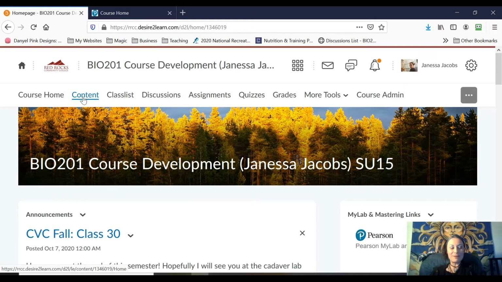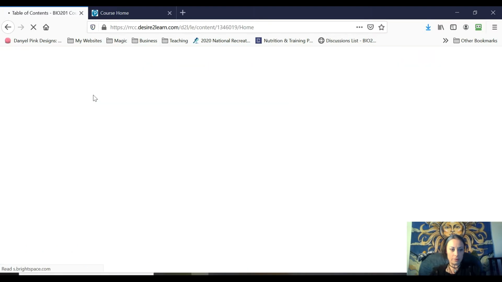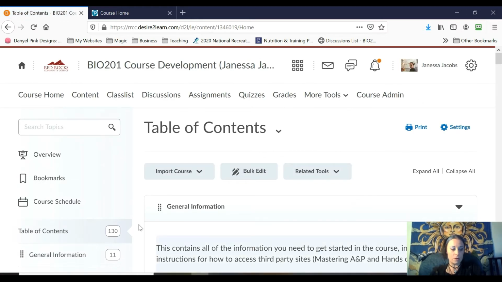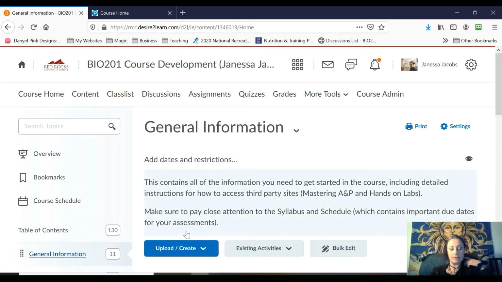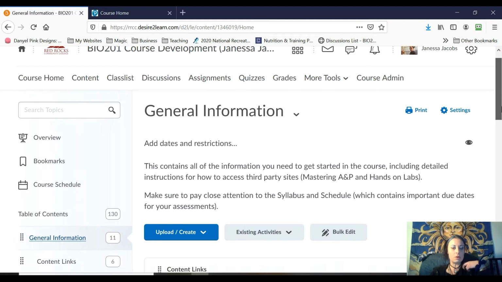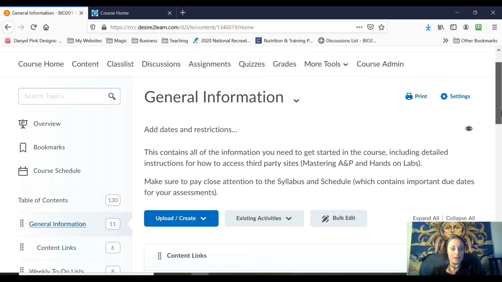So the parts of the class that matter as far as D2L goes are all these tabs up here. So for content, this is where you will find our general information module that contains the syllabus we're about to go over. The syllabus is the most important document all semester because it's our contract. And if you can't abide by everything set out in this syllabus and schedule, then you're going to need to find a different class.